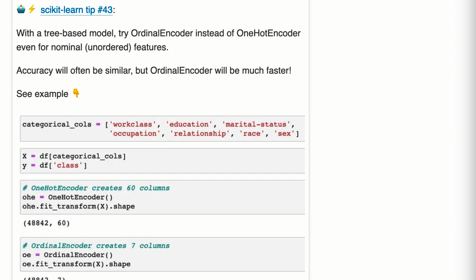Nominal features are categorical features with no natural ordering. So I usually call these unordered categorical features. An example of this would be color, because there's no natural ordering of color. Ordinal features are categorical features with a natural ordering. One example of this would be shirt size. So there are categories like small, medium, large, extra large, but they do have a natural ordering.